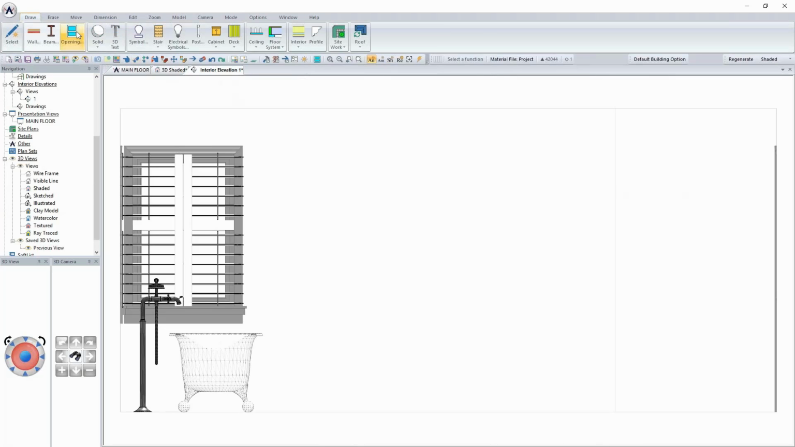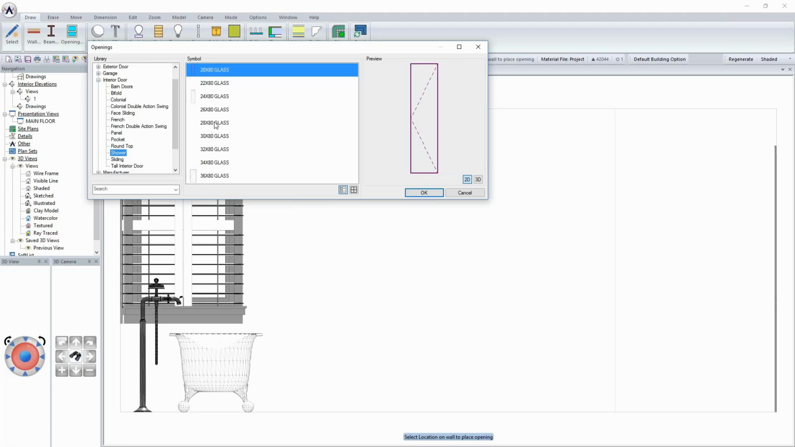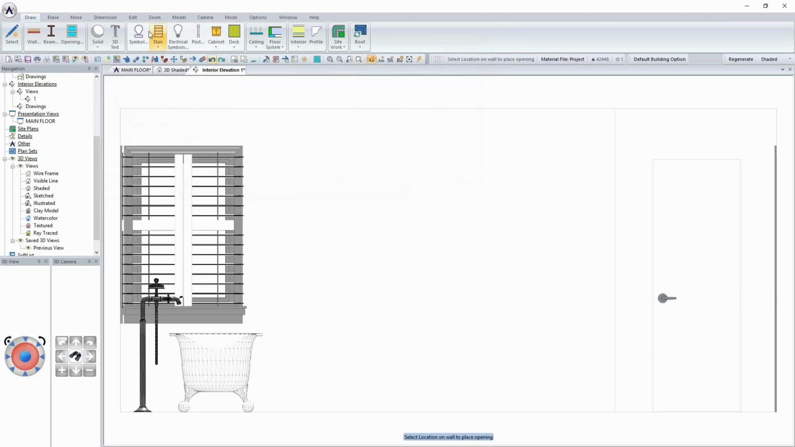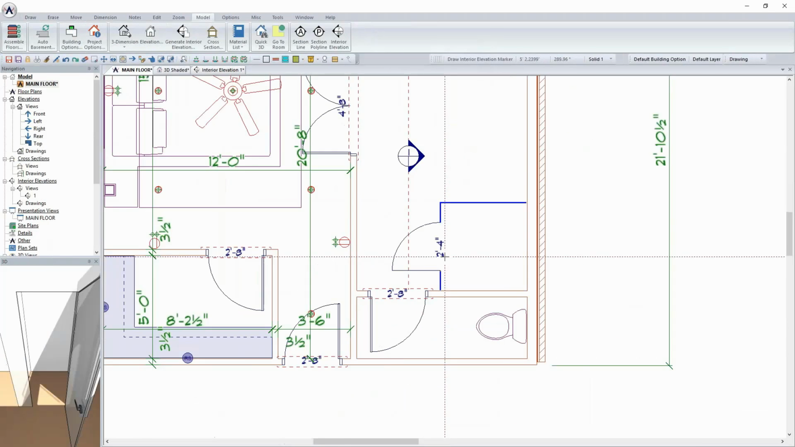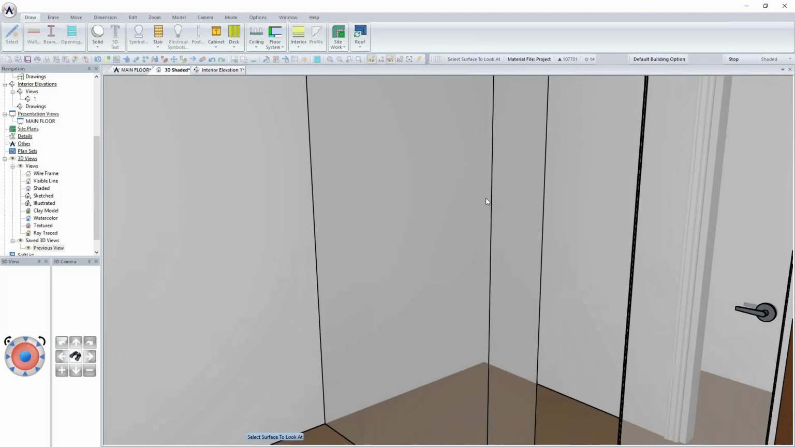And so I could come in through draw and opening, and on the interior doors, I'm going to come down to shower, and I'm just going to pick a 28 by 80 glass door, and I'm going to click to insert it. And you can see the glass door is shown here, but it also is going to show up inside the plan view, okay? And it will also show up inside the 3D shaded, all right?